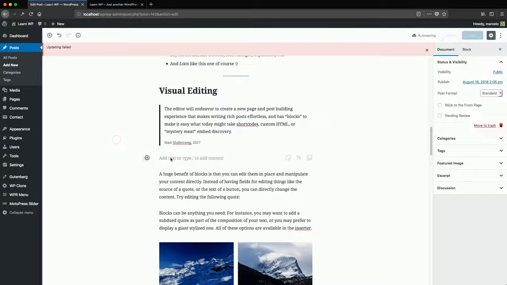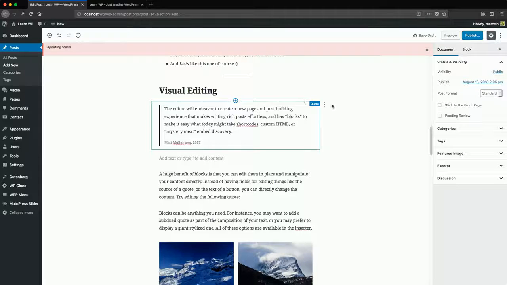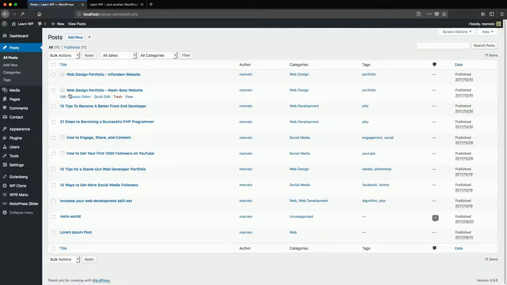pages, content that I already have on my WordPress installation? What will become of them? Will I need to recreate everything from scratch? Well, to answer this, we're gonna leave this demo content behind for a moment and we're gonna open one of the posts that is already saved in our WordPress site. Let's open up this one here.